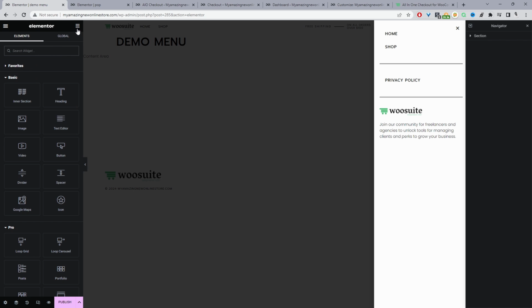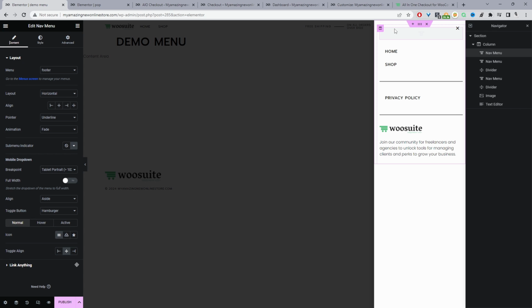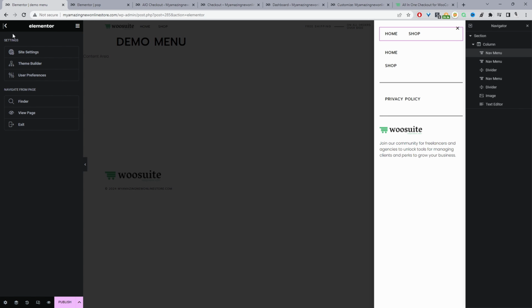Now we just need to add our menu items. I'm just going to search for nav, and we've got our nav menu here. We just drag and drop it onto this canvas, and then we can select our menu here. I'm assuming you've already got a few menus created. If you haven't, then you just navigate back over to your WordPress dashboard. I'll quickly show you.